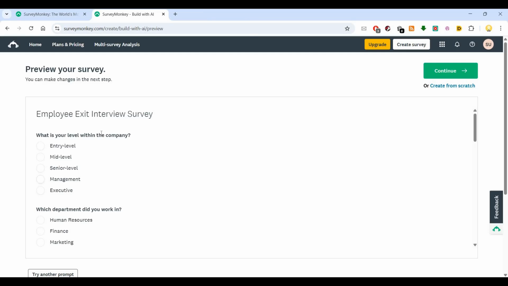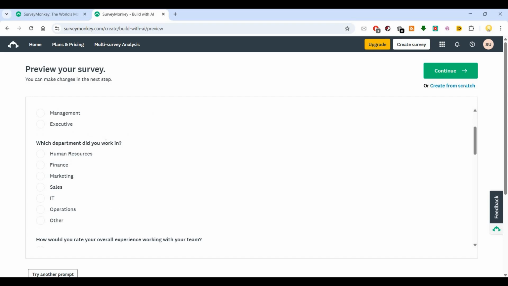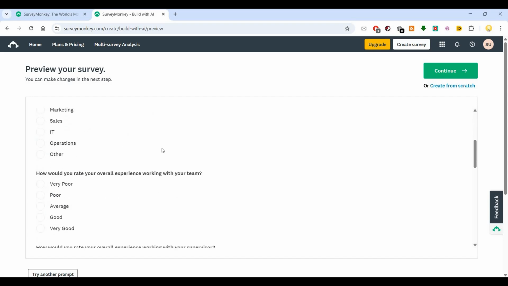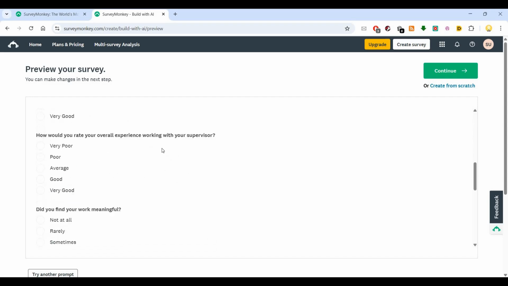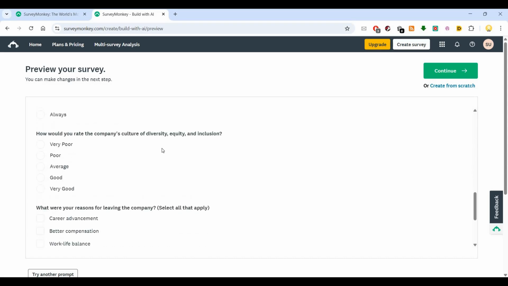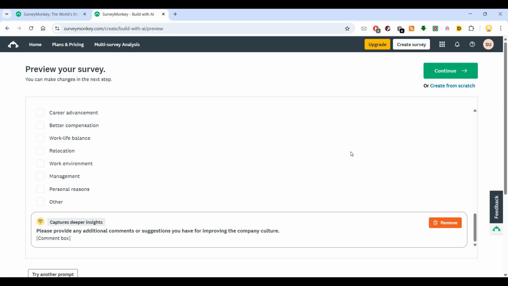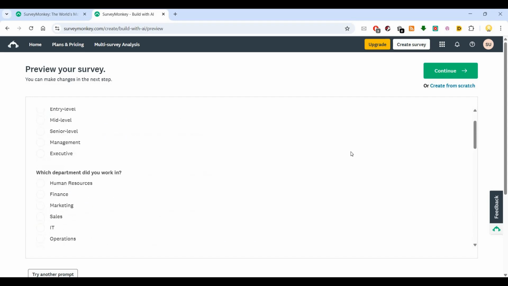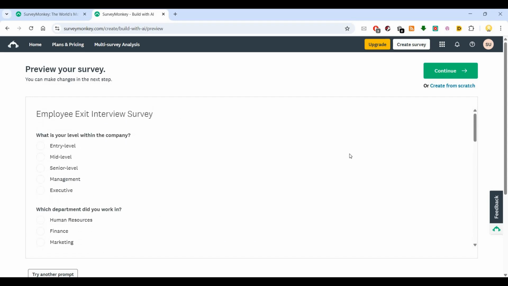Now you see: what is your level within the company, which department did you work with, how do you rate your overall experience with your team. It has thought through all those questions and put them across, which is great for creating a survey. You don't have to think through the questions that you need to put in to create a survey.